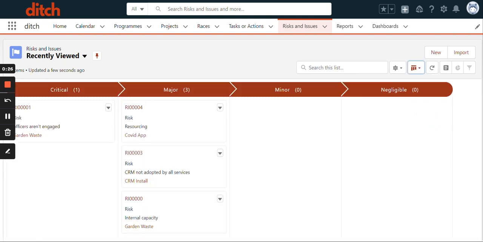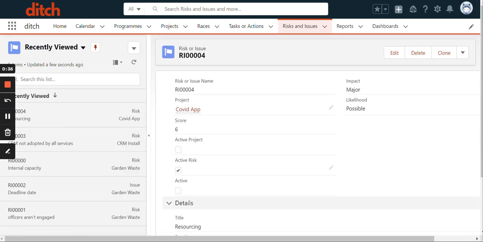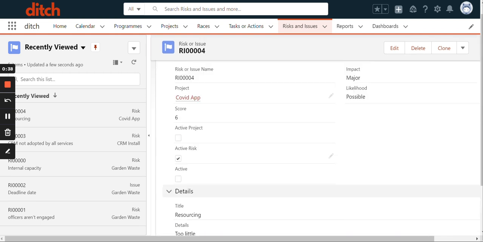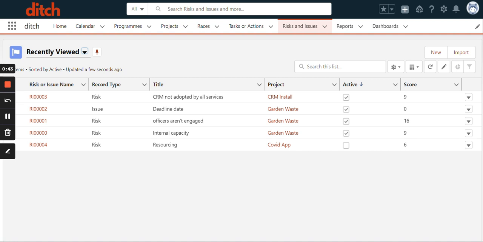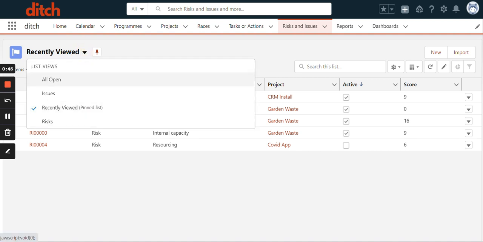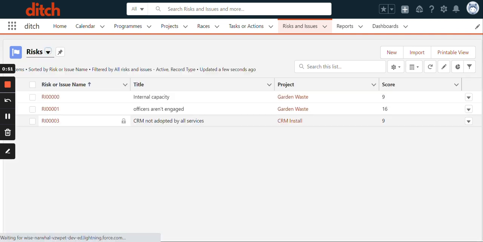We've also, as usual, got the Kanban view, so we can break them down by critical measure and see which ones we need to actually really take a proper look at and review regularly. Again, you've got the split view, so you can see information about each of them while it's on the screen. We'll go back to table, because on your list views, you've also then got the option to break it down just into looking at issues, and the option just to break it down into risks.